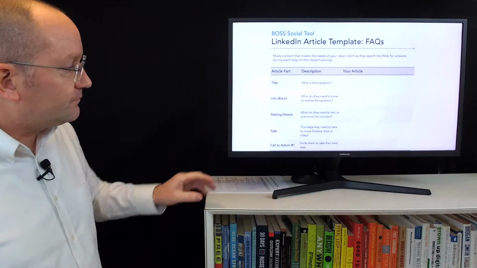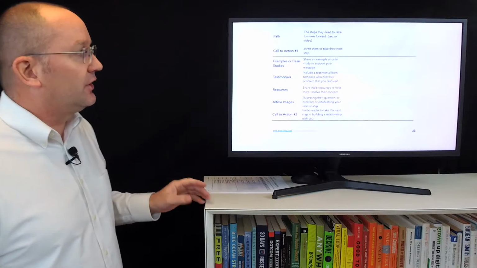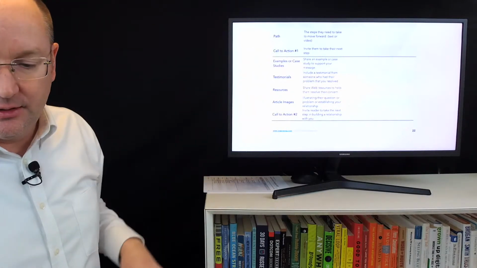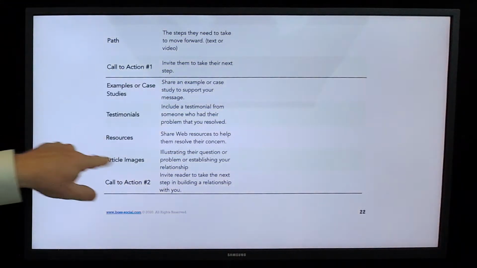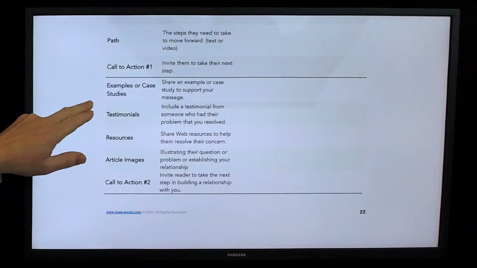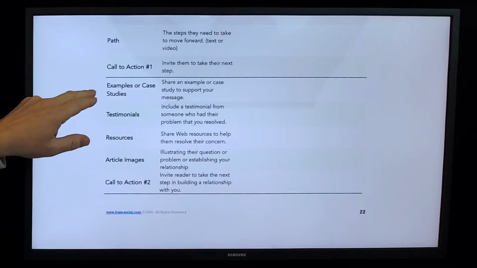So when that's done, then we really have the second part of your article, which is right here. I have this black line here. Let me jump in here a little bit closer. This line here is because these are kind of like optional components that you can integrate into your article. So do you have any examples or case studies? Can you share an example or case study that supports your message?